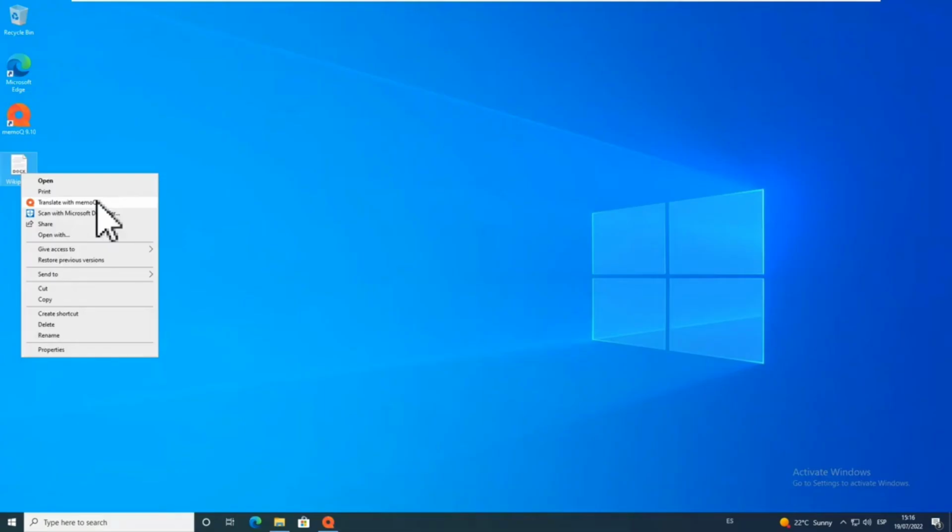Now, another thing that memoQ does is it gives you, in the right-click context menu, the option to translate with memoQ, and so it takes you directly into memoQ, and then you have to configure your project to be able to translate that particular file.